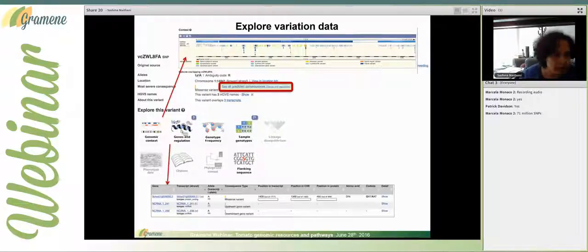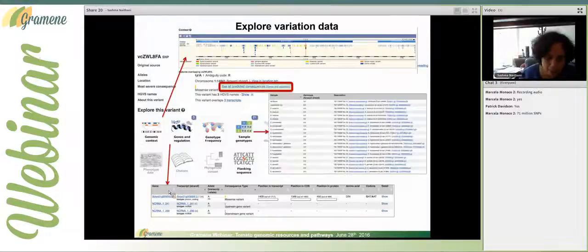You can also selectively see consequences of those genomic variations on genes and regulatory regions. Or you could explore genotypes, and here you can explore 84 tomato genomes and how they are affected by those nucleotide polymorphisms.